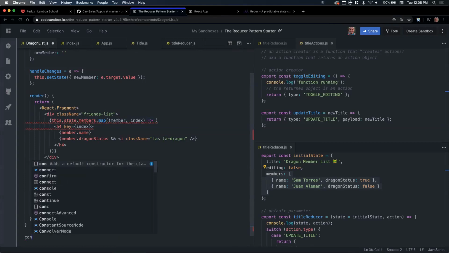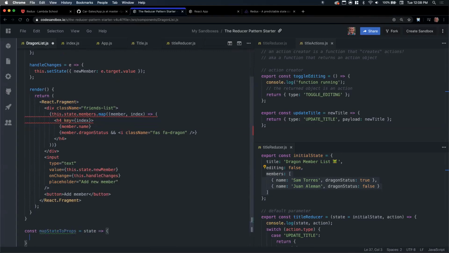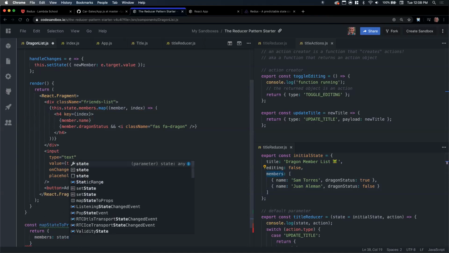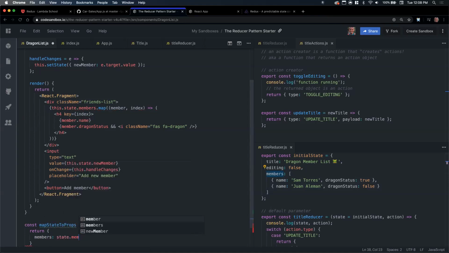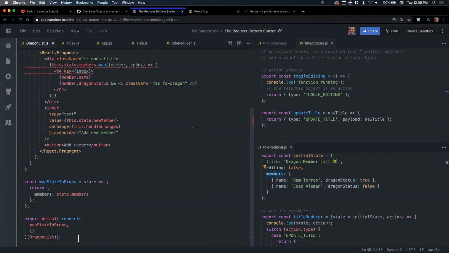So, all right, that being said, let's go ahead and add our connect function here. We're going to create a mapStateToProps that takes in a state object. It's going to return an object. We're trying to get members back to our component. So I'm going to add a members property to my props and pull its value from state.members. Then I'm going to pass this into connect. I'm going to pass in my object. And now I have my connect set up.